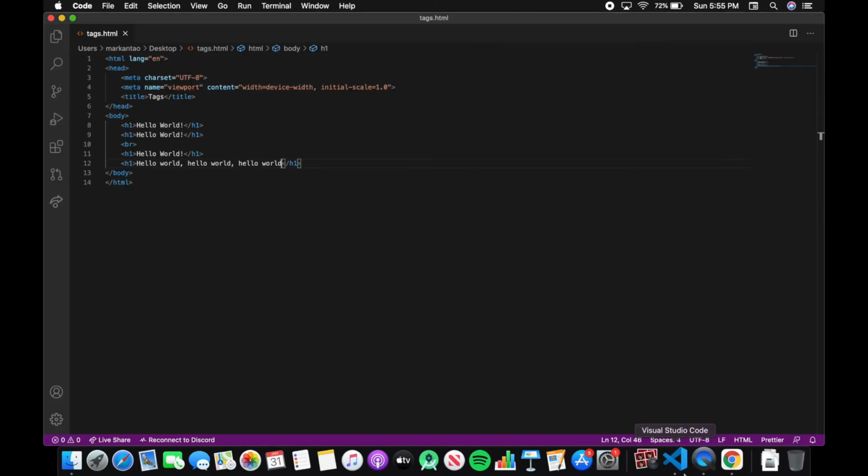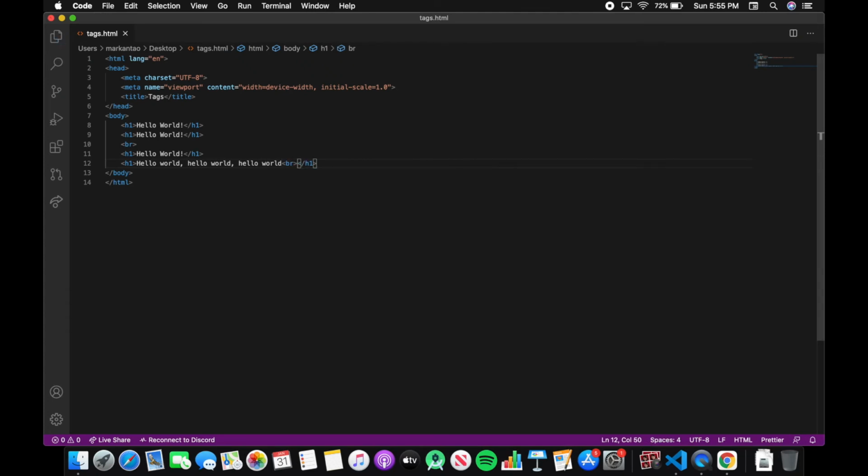So you can see now, if we add the BR tag, it'll automatically break the rest of the line, and whatever we're going to put next will go on the line below. So now we can write, this is creative coding.